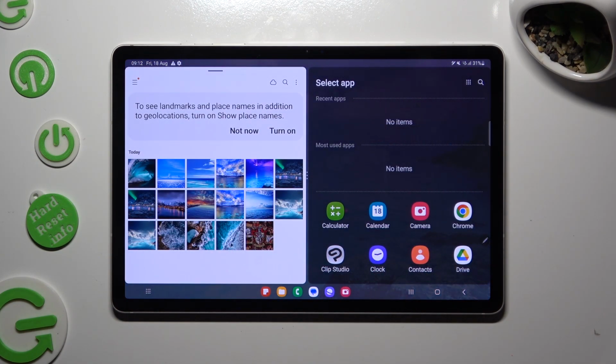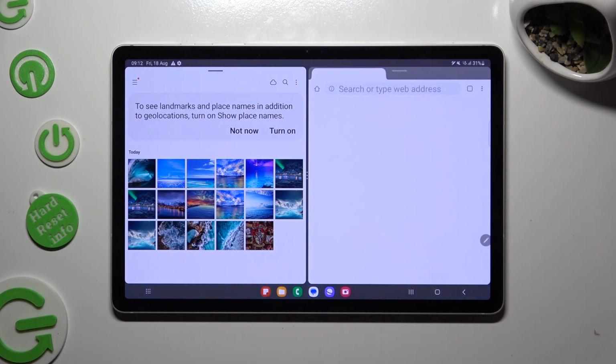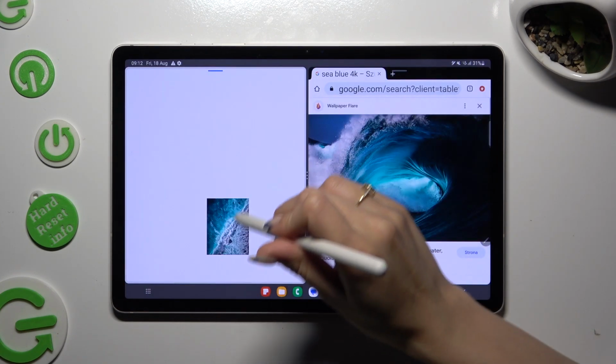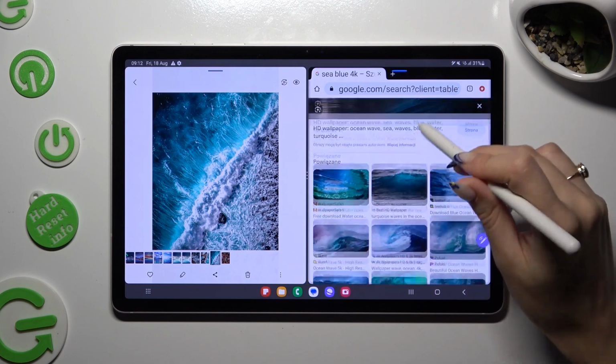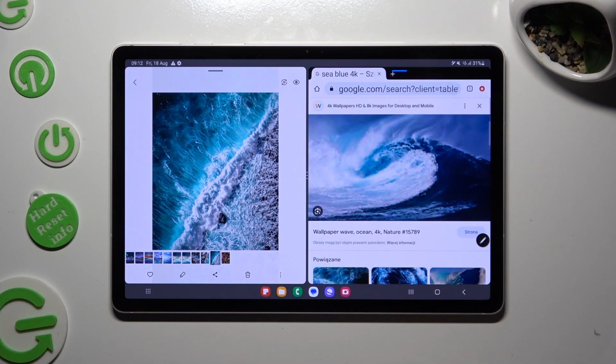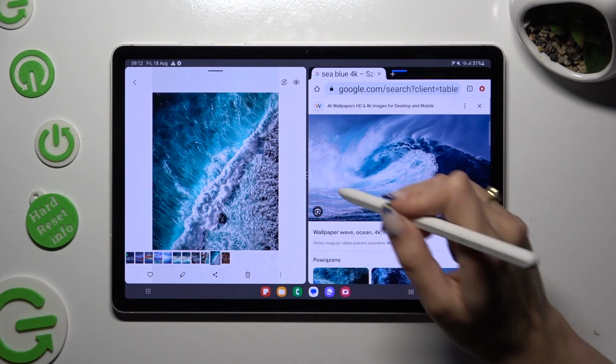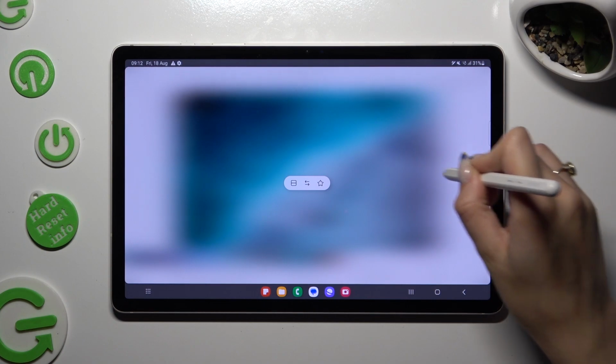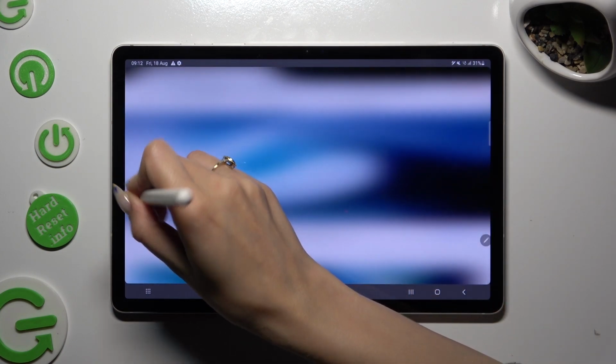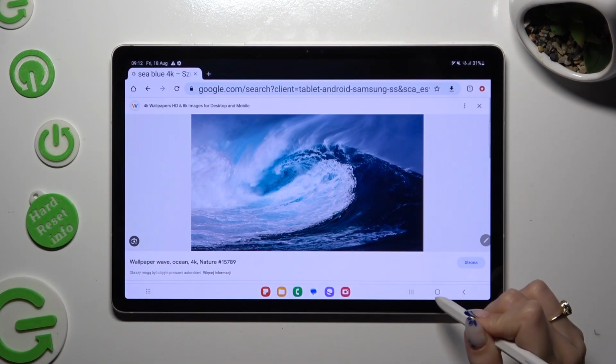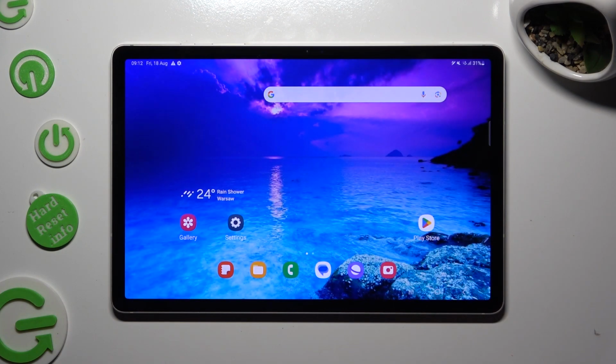Now you can finally select the other app. As you can see, after all that, I can use both at the same time. If you want to go back from this mode, drag one of your apps to the side, let go, and click on Home button.